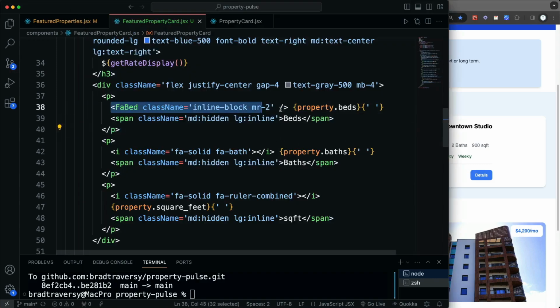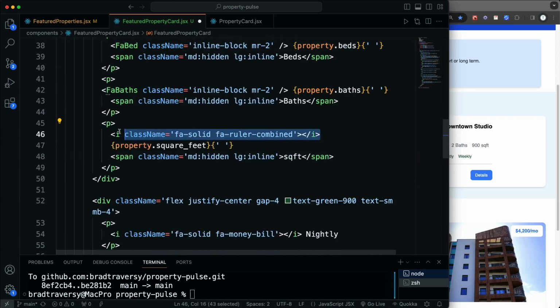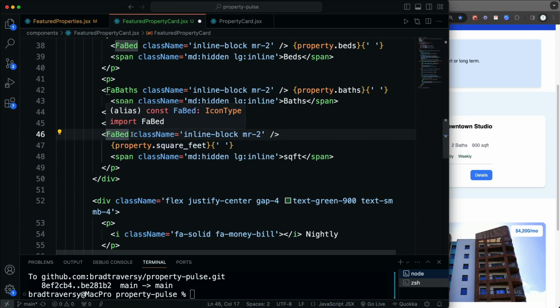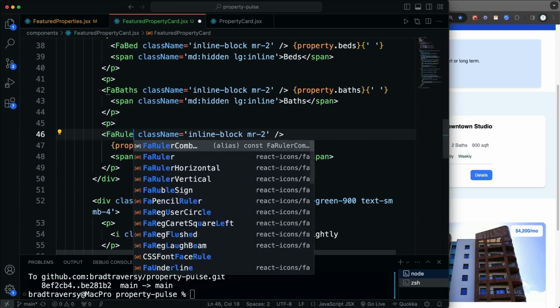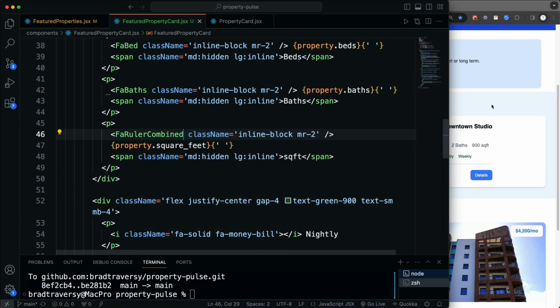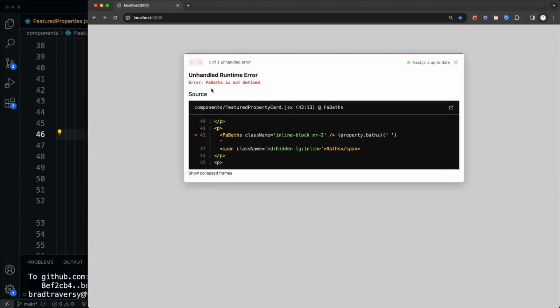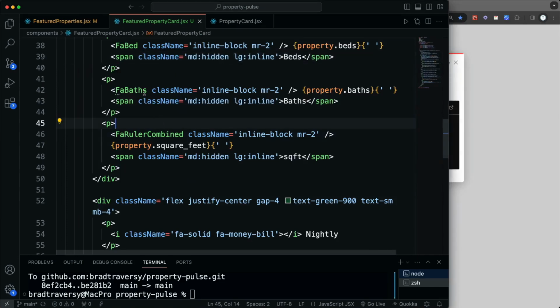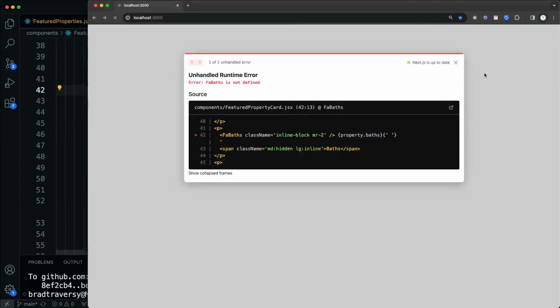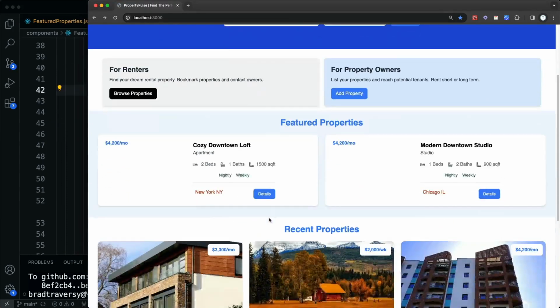And then I'm just going to copy that, and then we'll go to the baths icon. So this will be FaBath. And then the square feet is going to be the FaRulerCombined. FA, oh, it's bath. Okay, so there's our icons.